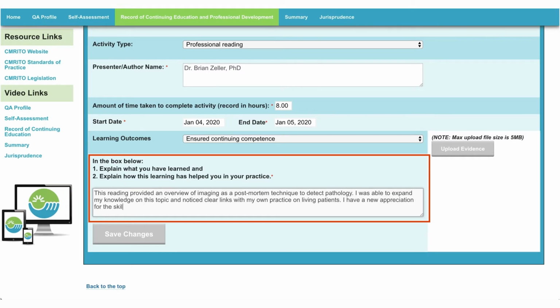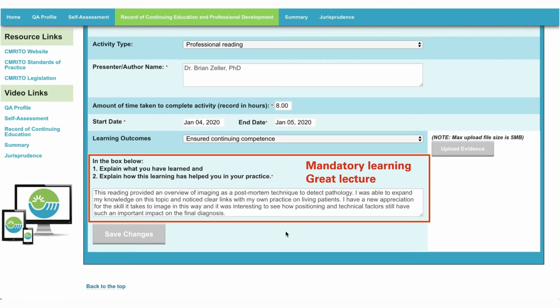This is one of the criteria that the QA committee uses in its assessment to determine whether a learning activity is acceptable. If your reflection is too vague or simply states mandatory learning or great lecture, this is not enough detail in your reflection.